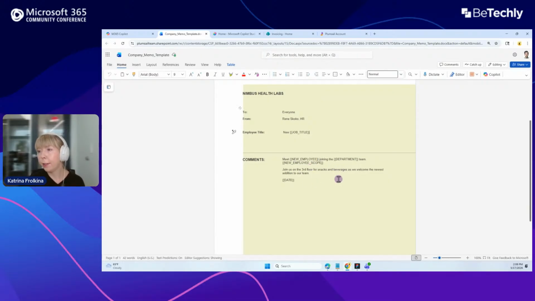And also we have some fixed data saying here: join us on the 3rd floor for snacks and beverages as we welcome the newest addition to our team. And also we have a token for date. So all of these tokens will be replaced by our agent with the data that will be prompted by a user. So let's go back to this screen here.